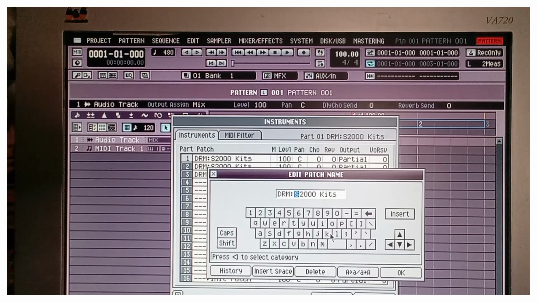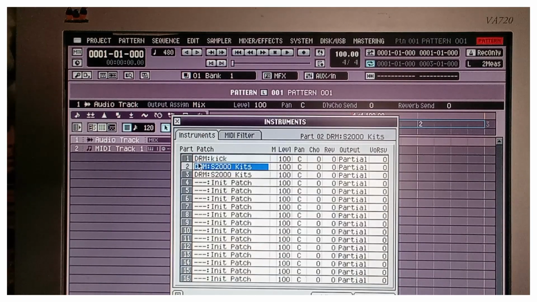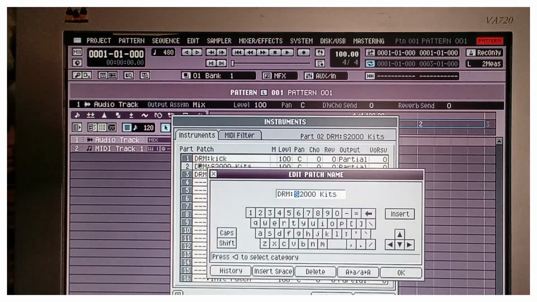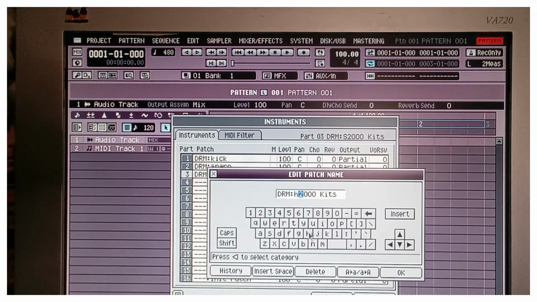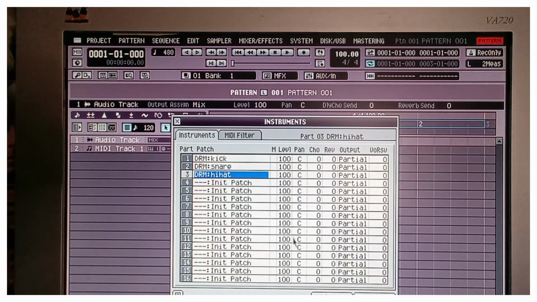So this will be a kick. This will be a snare. This will be a hi-hat. So these 3 are set up. All right. Boom, boom, and boom.